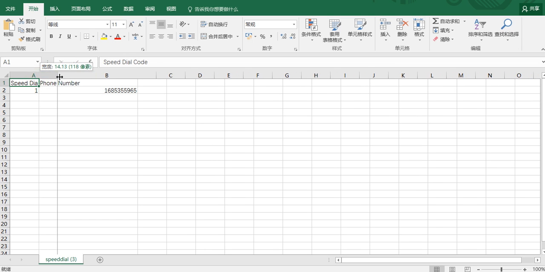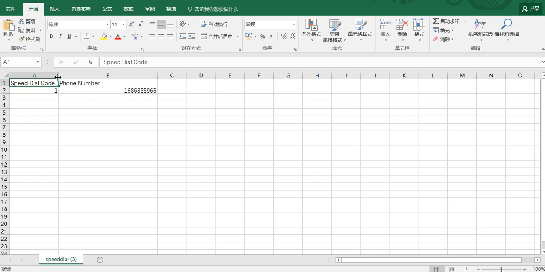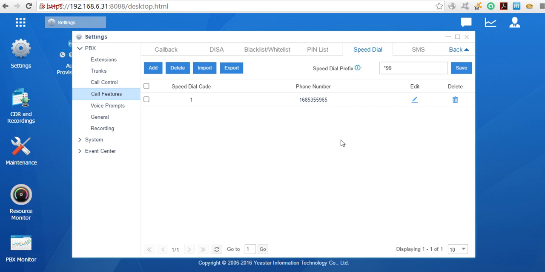This is the format, and all you have to do is put the speed dial code in your first column and the phone number in your second column, and you can just continue until you finish with all the phone numbers that you want to assign to the speed dial list. Very easy to understand, right? Okay, this is speed dial, and of course, as you see here, you can change the prefix. All you have to do is make sure that it doesn't collide with other prefixes. But if you like, you can change the prefix.